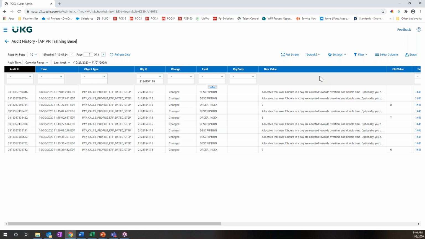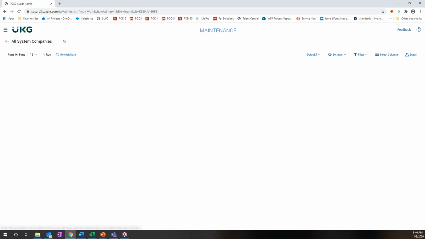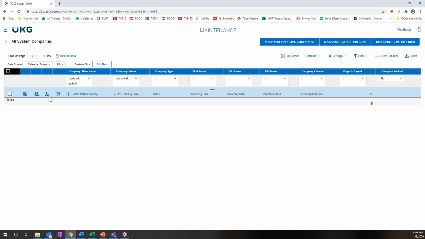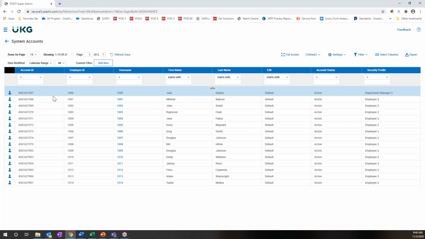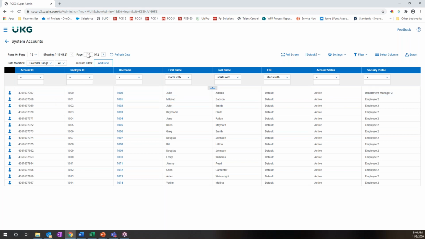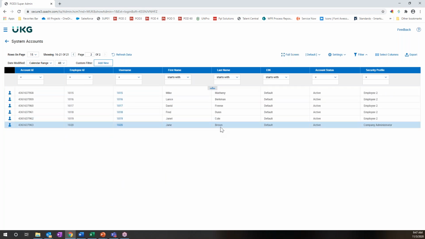Okay. So if you're still logged into your company as a system admin, please go ahead and close out. And I'm going to come back here and get back to my system, all system companies. So that way I can click that view employees icon. So for that double person icon there, go ahead and click view employees. And like I said, I want to log in as Jane Brown because she's the company admin. So she has the full access. Jane Brown's on the second page because she's the last person in the company. So I'm going to go ahead and choose the login as icon for Jane.